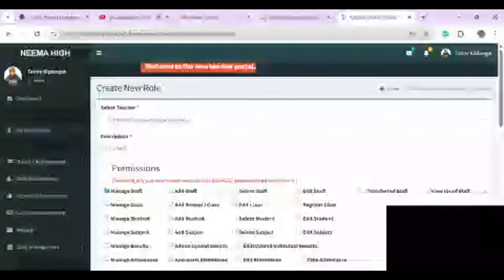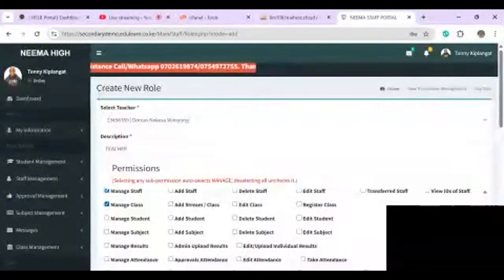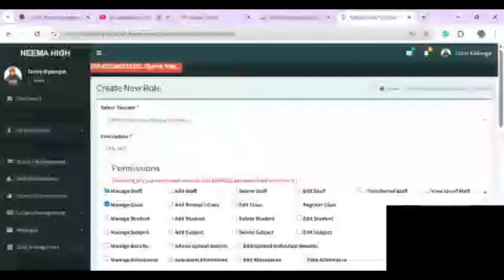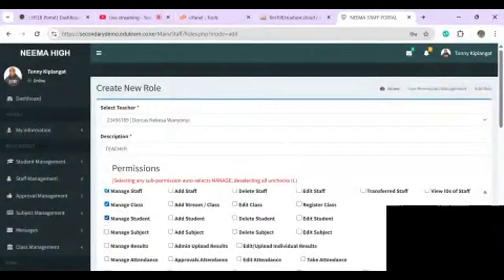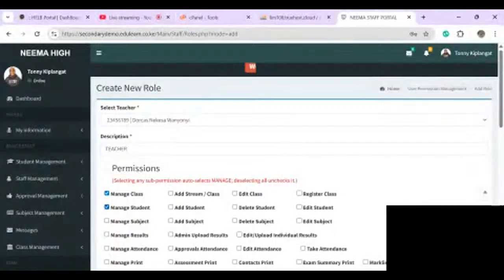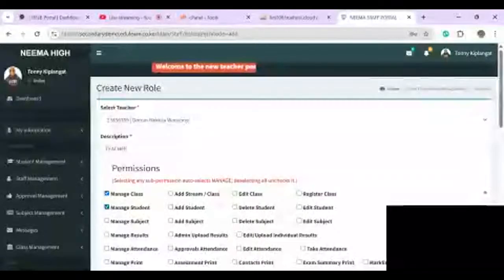Go to the other thing, that's permission manage classes. This teacher will not be able to add streams or class or anything. You'll just see the classes there, just to view, but you will not be able to do any other thing. Then we come to student. He will just be able to view the students. He will not do anything else, not add or delete or edit student. We are not giving him or her the powers.